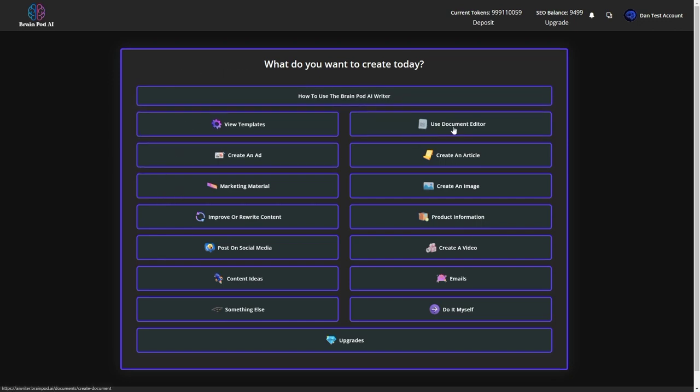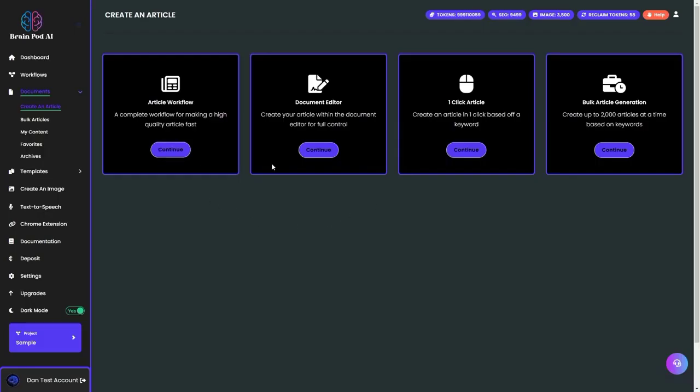Let's look at creating an article. There are multiple ways to create an article, all based upon the speed, amount, and quality of articles you want it to produce. You can create one article in under 2 minutes or create up to 2,000 articles at one time. Let's take a quick look at the bulk article generator and see just how easy it is to use to not only create content, but images and post them directly to your WordPress website in just a few clicks.